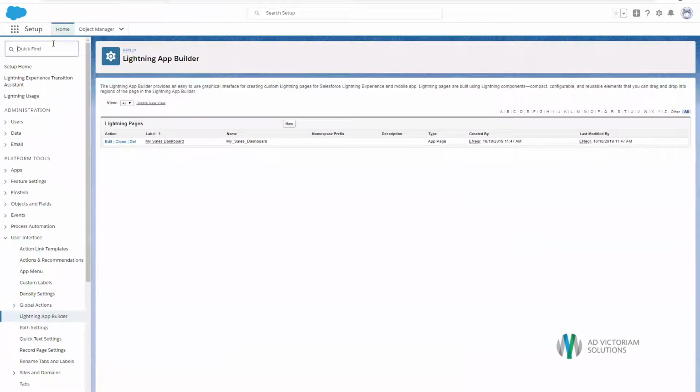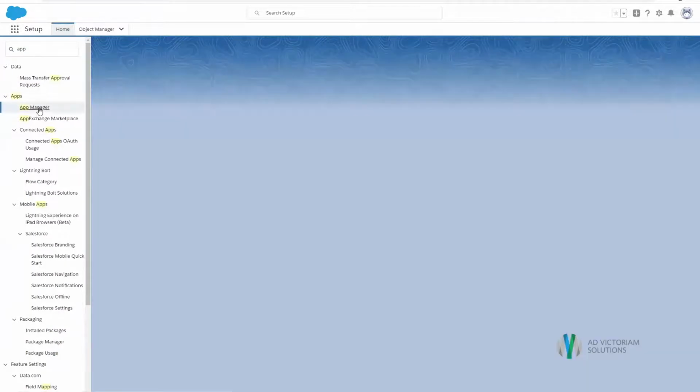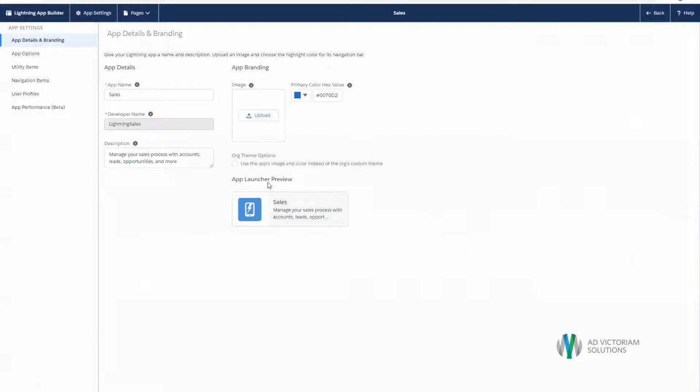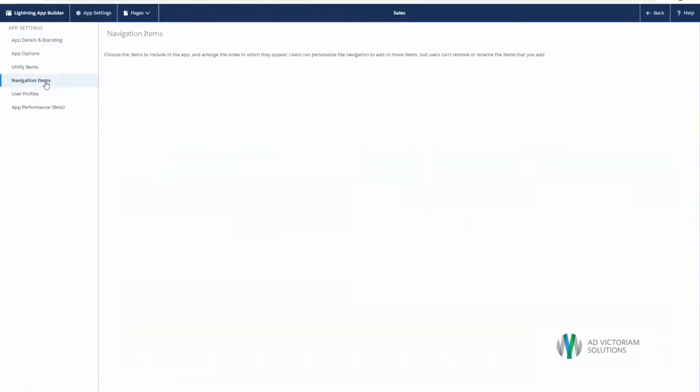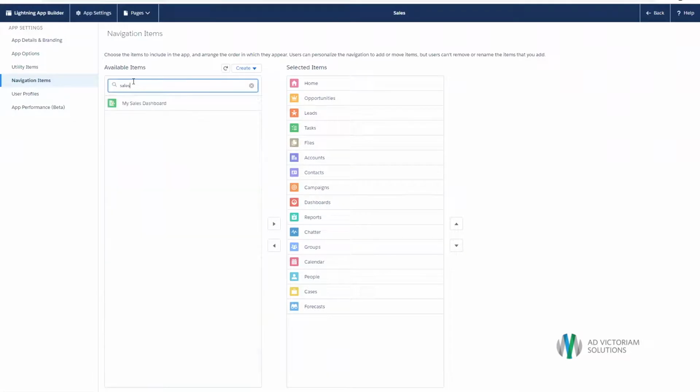So back to our setup, I'm going to go to my App Manager. And let's find that Sales app. Here's our Lightning Sales app. Just go to the navigation items. Let's find our sales dashboard. So let's add this to our application. Let's put it up after the home button and save that.